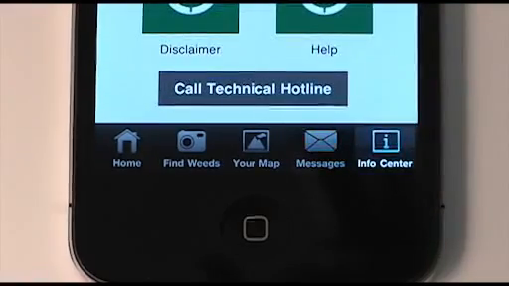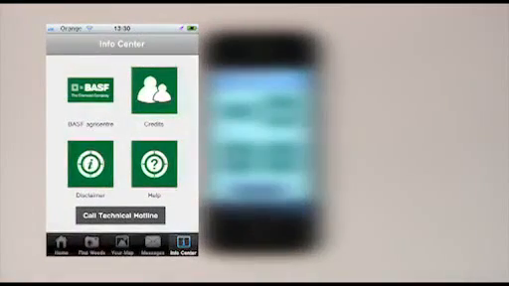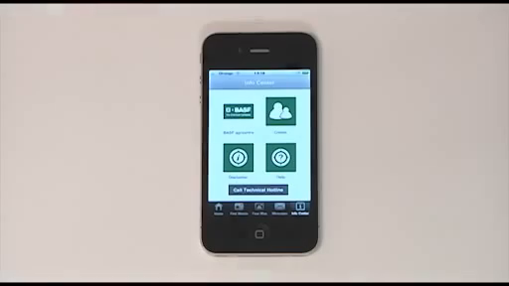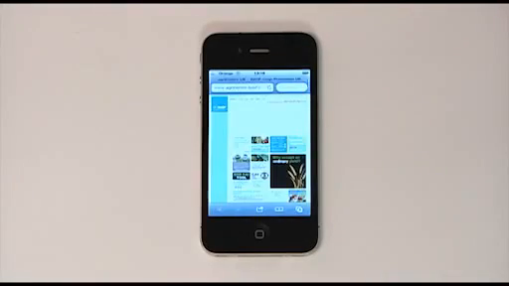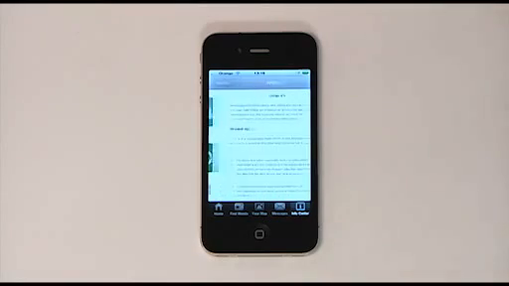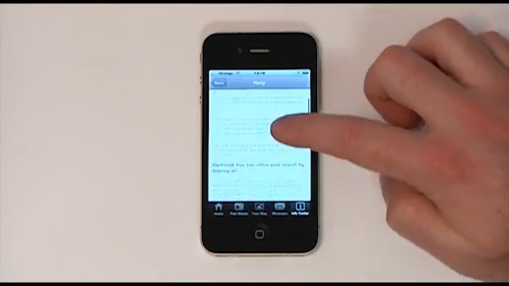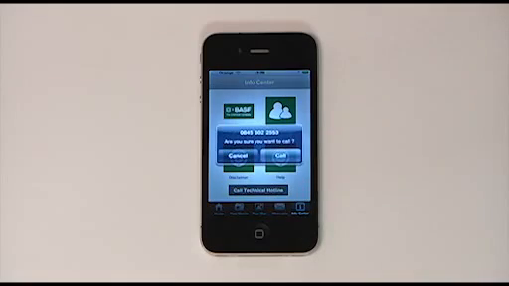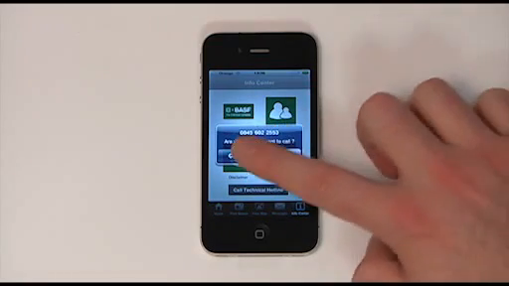Tap the Info Center tab. A number of options are available to the user. Visit BASF AgriCenter. View credits and disclaimer. Access the help pages for the Weed ID app. Call the BASF technical hotline for assistance.